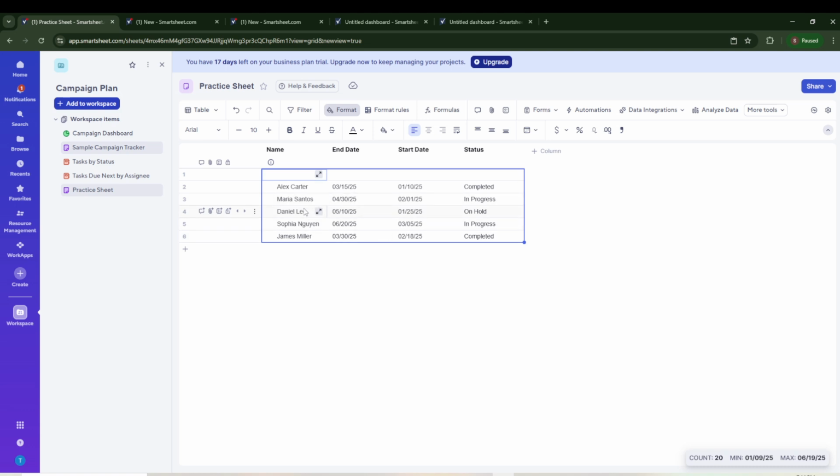Now let's switch to the Gantt view. At the top of the Smartsheet window, look for the View options. By default, you'll be in Grid View, which looks like a spreadsheet. Click Grid, then choose Gantt Chart from the available options.